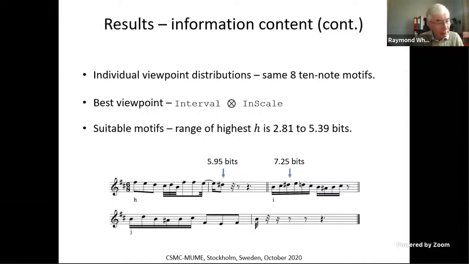Next, we tried individual viewpoint distributions on the same 8 motifs. Only viewpoints selected for the pitch predicting system were investigated, considering the enormous number that could have been tried. The viewpoint found best able to distinguish between acceptable and unacceptable motifs was interval linked within scale. The unsuitable motifs had highest H of 5.95 and 7.25 bits, corresponding to the offending D sharps, whereas those for the suitable motifs ranged from 2.81 to 5.39 bits.